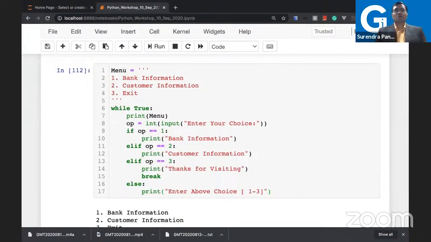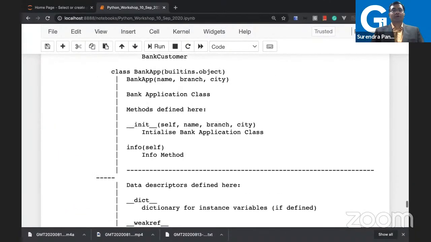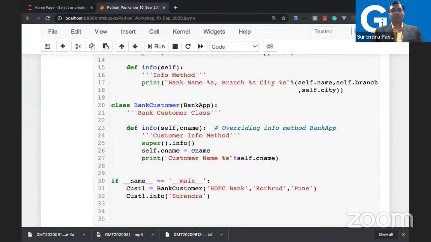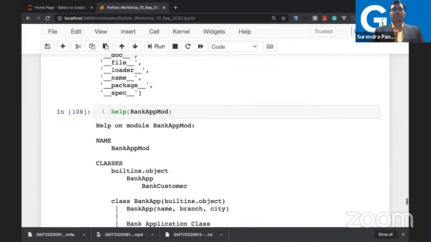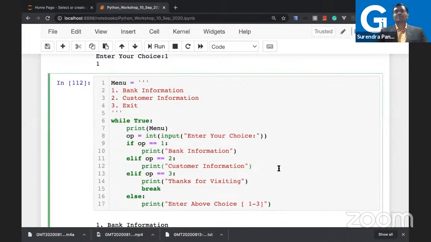Now what you can do is try to call that method also, which we already wrote for the bank information, and just try to complete this particular bank application. So this is the assignment for all of you: combine this entire code, whatever I wrote as the menu code, plus this particular code which I wrote earlier, and develop your application. Now you can call the customer info or bank info by this method. This is the way you can develop your own application as a menu-driven application.